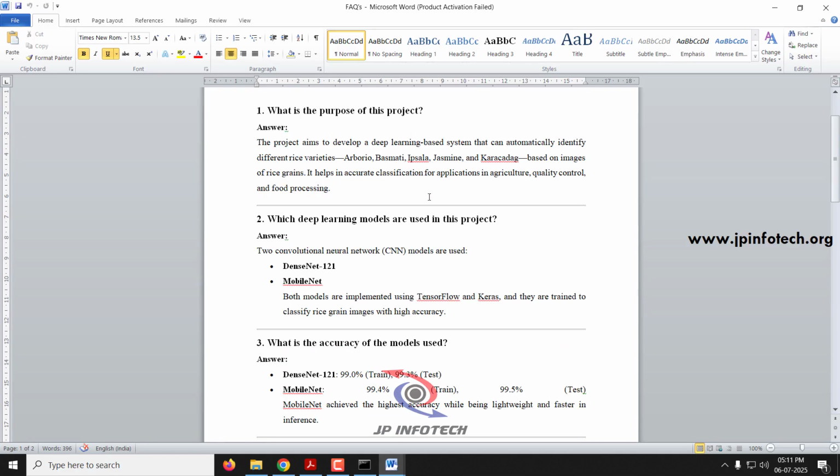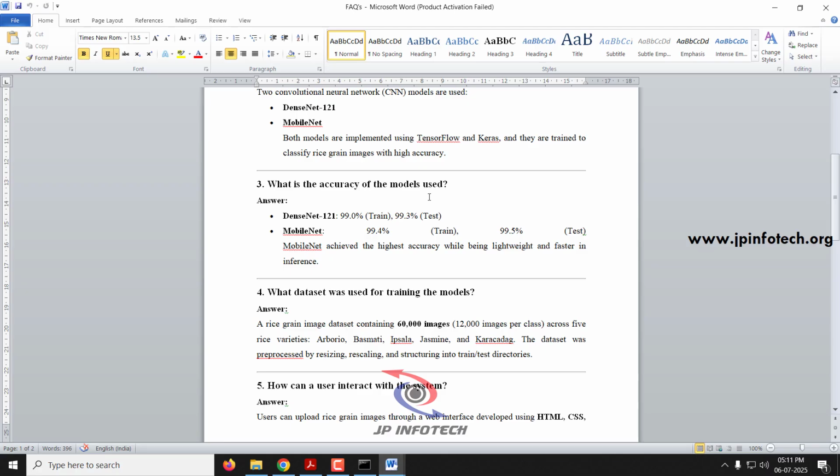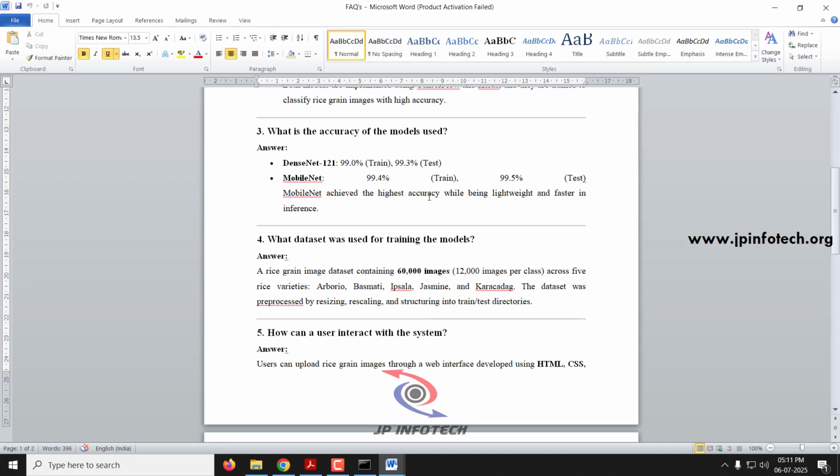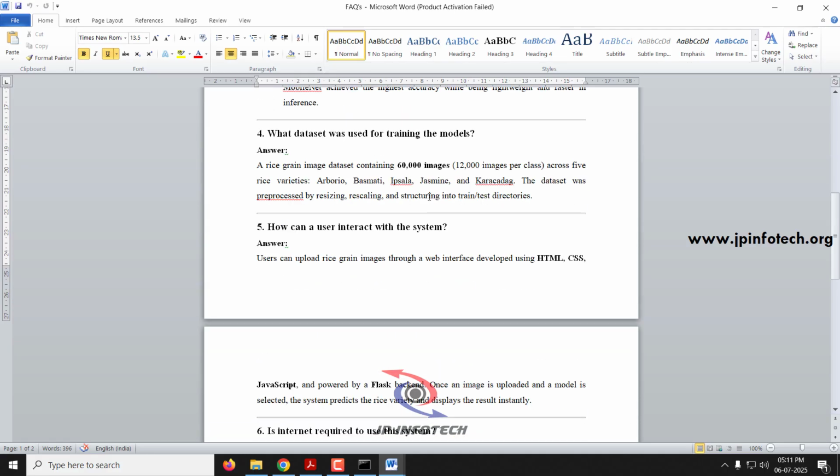Second question, which deep learning models are used in this project? We have used two convolutional neural network models, DenseNet 121 and MobileNet. Third question, what is the accuracy of the models used? DenseNet 121 achieved 99.0% training accuracy and 99.3% for the test, and for the MobileNet 99.4% training accuracy and 99.5% for the test accuracy. Fourth question, what dataset is used for training the model? The rice grain images dataset contains 60,000 images, 12,000 images per class for the 5 varieties.